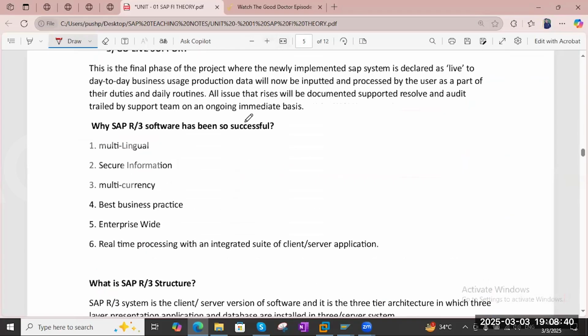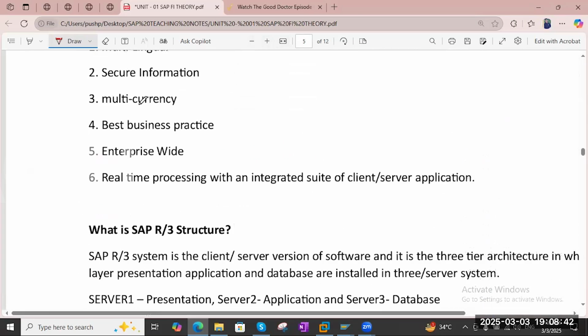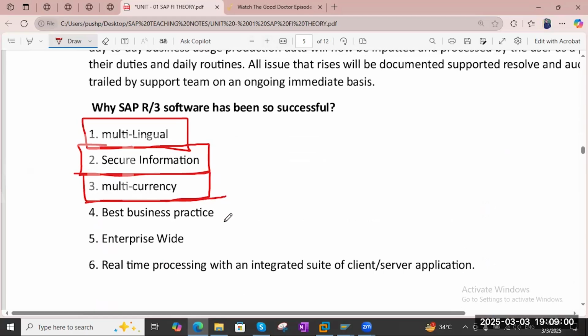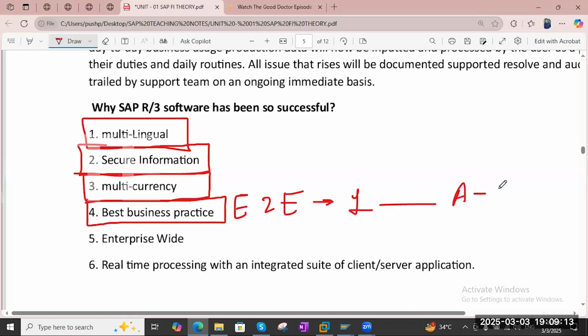Why has SAP been so successful? Because you can use SAP in multiple languages. Your information in SAP is highly secure. You can use multiple currencies in SAP. It is a best business practice, because the complete end-to-end process you can do on one system. From start to end, A to Z, everything you can do in SAP only.